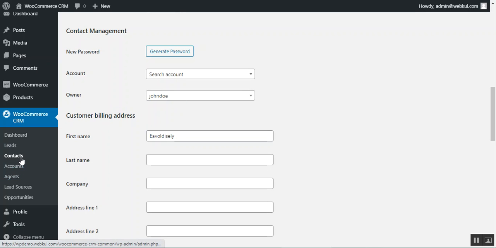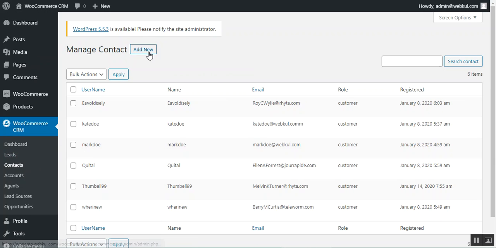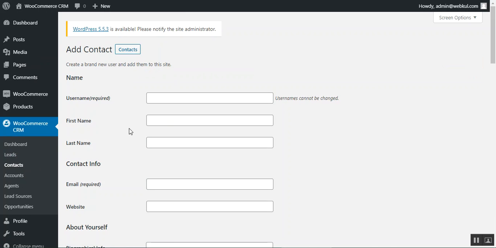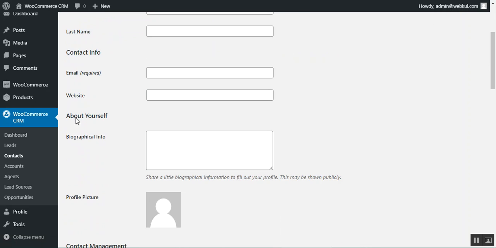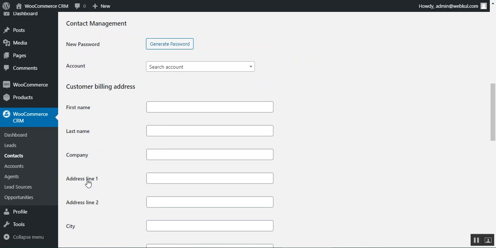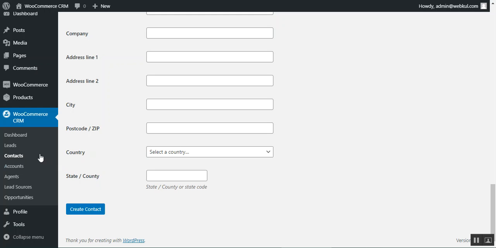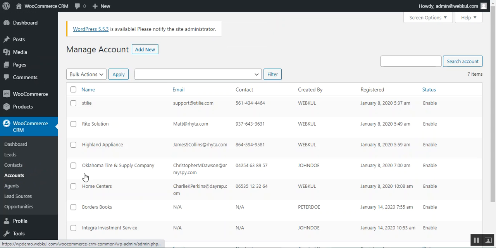So that's about the contact. So from here, you can add the contacts by tapping here the add new button, set up the name, contact info, about yourself section, and the rest of the sections here. Now let's come to the account section. So here we were seeing on the agents, and the admin can also add the account.